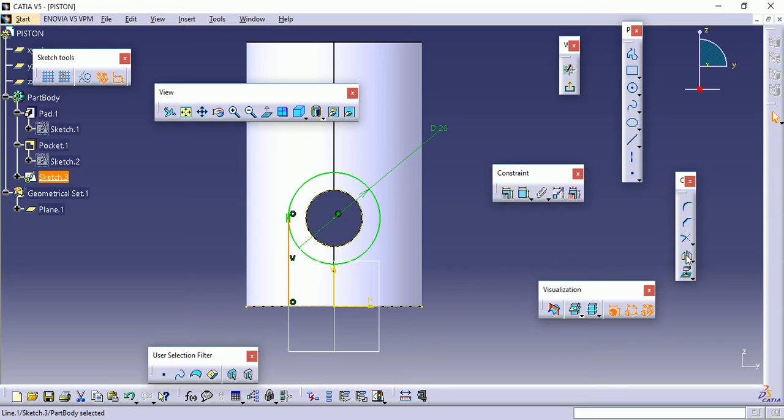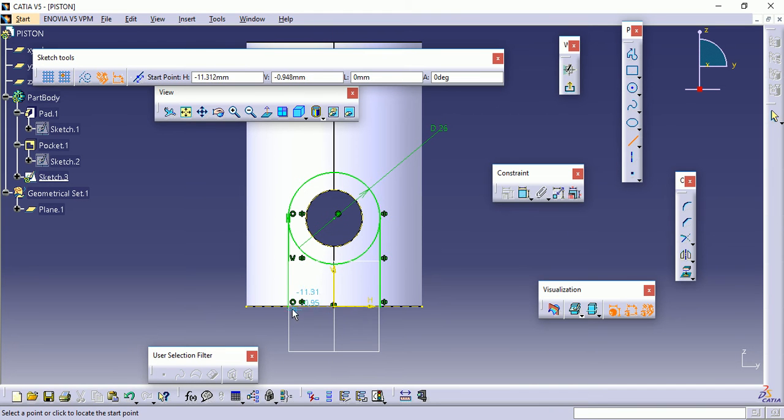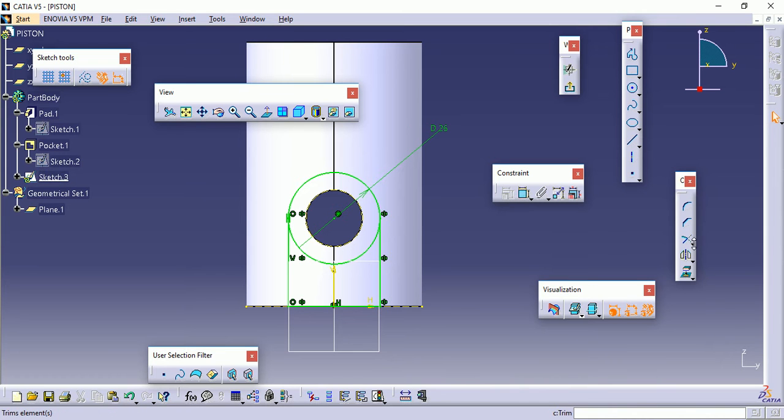So we have to maintain each and every constraint as mentioned in the drawing. Finally, I will finish up this profile, and now I will trim out this inner part because it is not required. Okay.